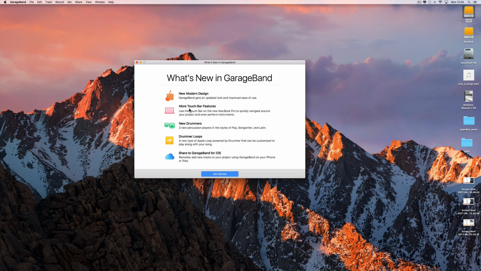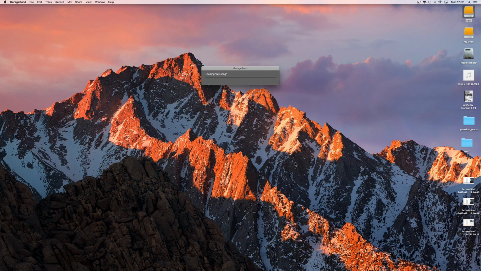There's some additional touch bar features. That doesn't apply to me, I'm not using one of the new MacBook Pros. There's three new drummers, there's some extra percussion drummer loops, and you've got share to GarageBand for iOS, which again doesn't affect me. Remotely add new tracks to your project using GarageBand on your iPhone or iPad, blah blah blah. So let's take a quick look.